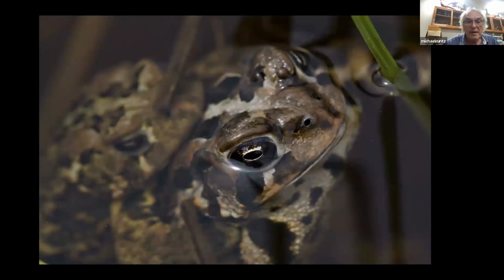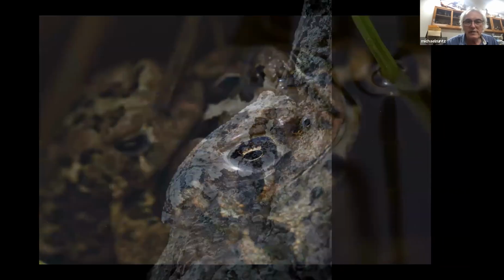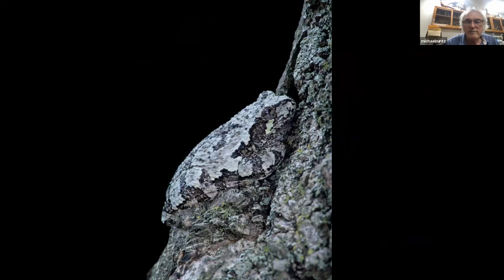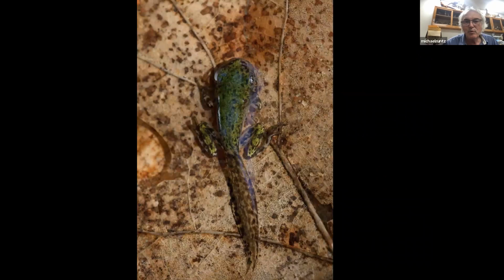And here's a pair of mating toads, female much larger, looking a little bit unhappy, and one guy below looking pretty excited. Gray tree frogs live in the forest, but come to beaver ponds to lay their eggs. Here's a tadpole of a gray tree frog. Its tail matching the pattern on the leaves on the bottom beautifully.